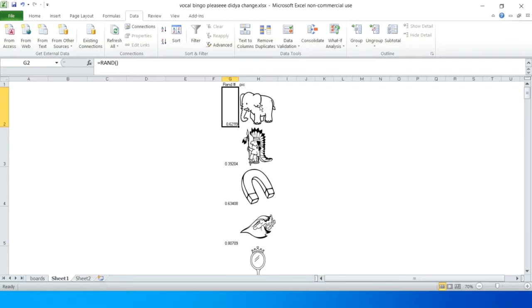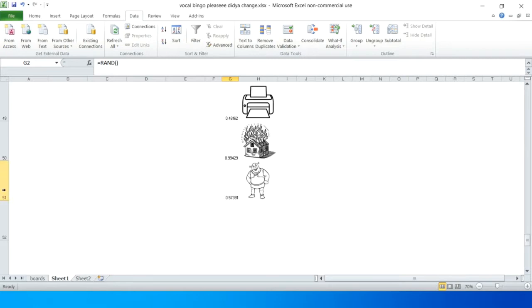And so what's happening here is I've got a list of 50 images, because the first row is the header. So from 2 to 51, I've got an image next to a number. So this particular activity that we're doing is pictures of words that begin with a vowel.